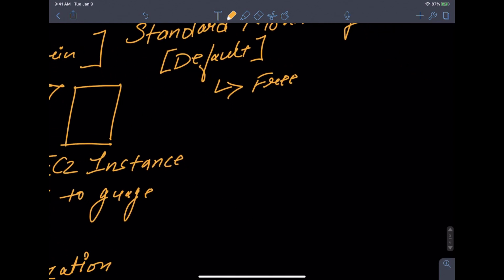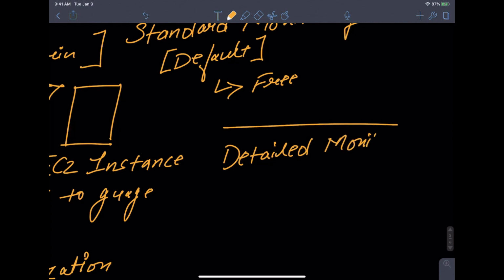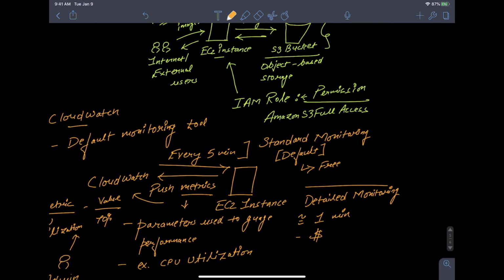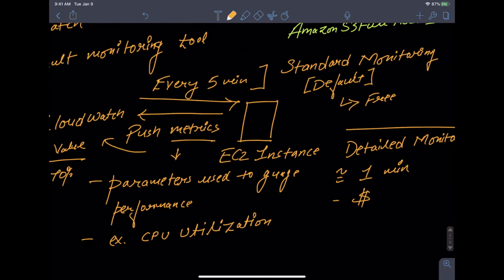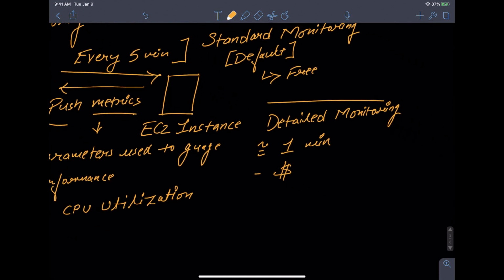Okay. The second type of monitoring is detailed, which means that you increase the intensity from 5 minutes to 1 minute, and you have to pay. So this is chargeable. It's not free. Because you're increasing the number of communication streams between CloudWatch and the instance, it will utilize more bandwidth. So for detailed monitoring, every 1 minute, CloudWatch will ping the instance and get the stats out of it. You have to pay for it.